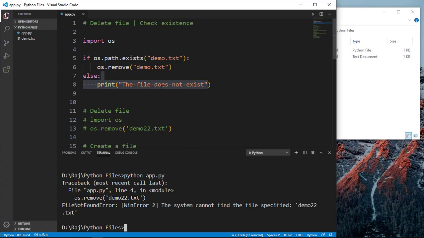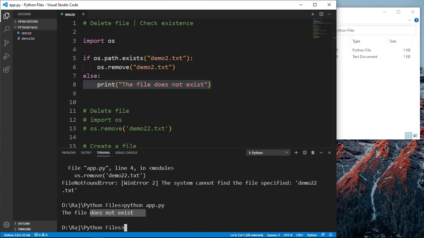Before we run, I'm just going to say demo.to, okay, I'm just going to pass this demo.to. If this exists, you want to be able to remove this file. So basically I'm going to say demo.to, and if this file doesn't exist, it's going to give us file does not exist. So let's run the Python code for now.